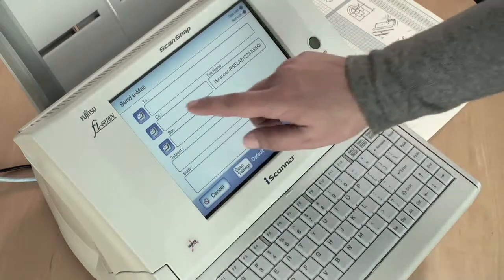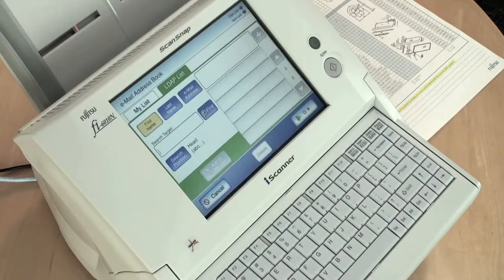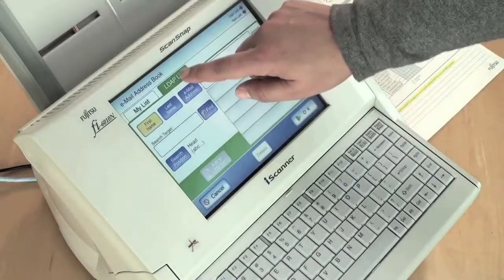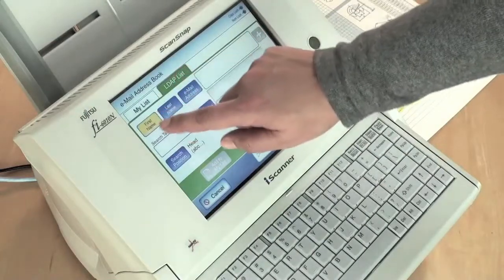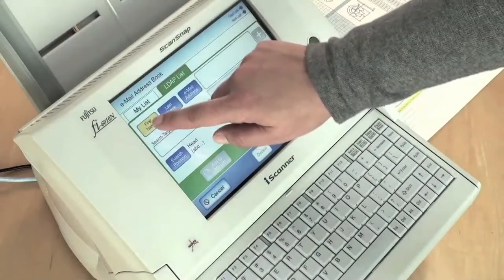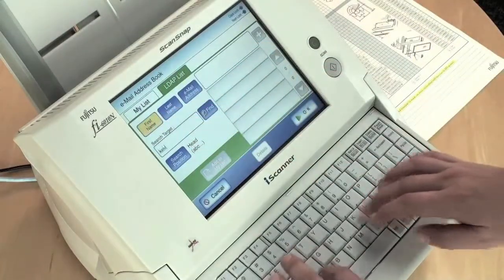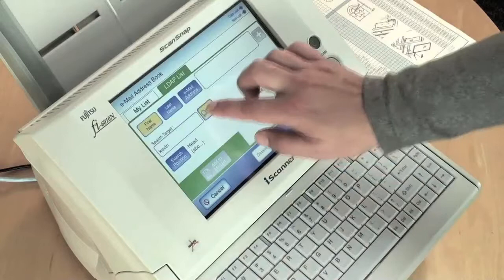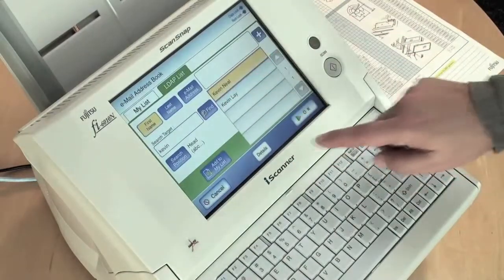Press the email button. In the To field, we simply type in the recipient's email address, or you can press the address book icon to do a lookup or search. You have the option of searching by first name, last name, or email address. The LDAP list tab is for a lookup on global address lists such as a company directory. My list is your own customized address book list that you can store on the scanner.